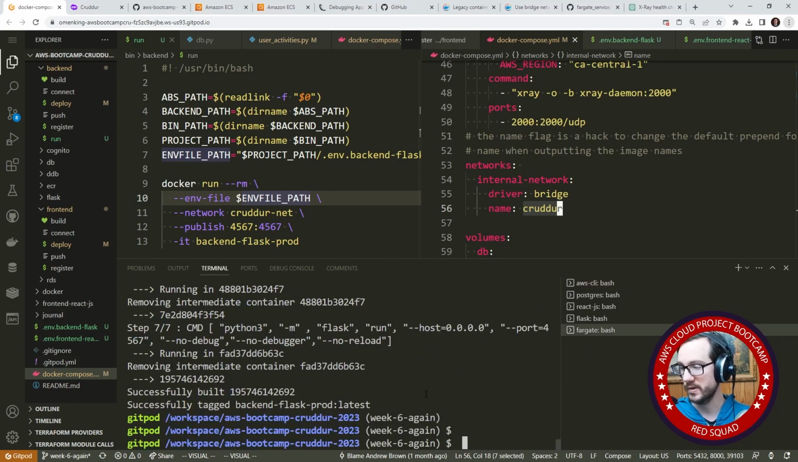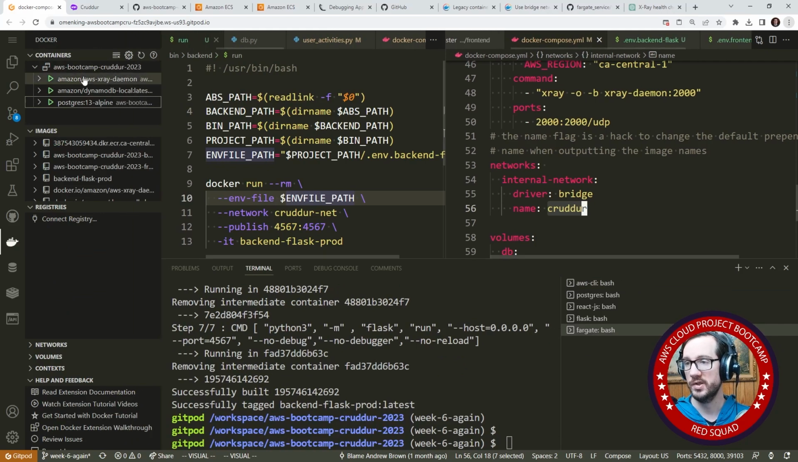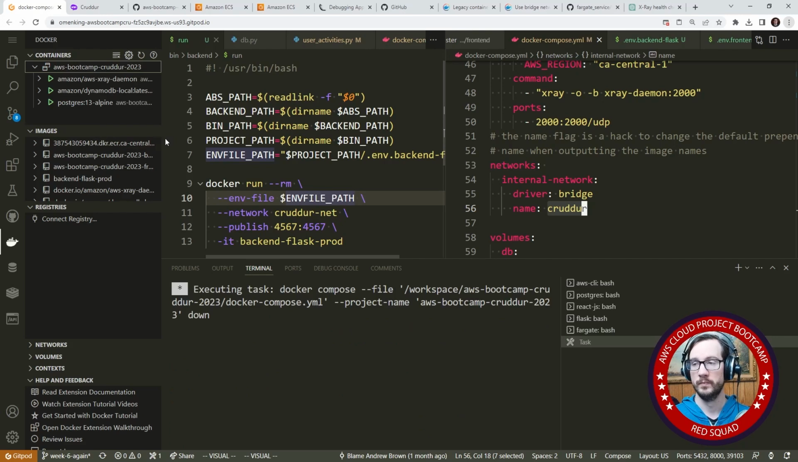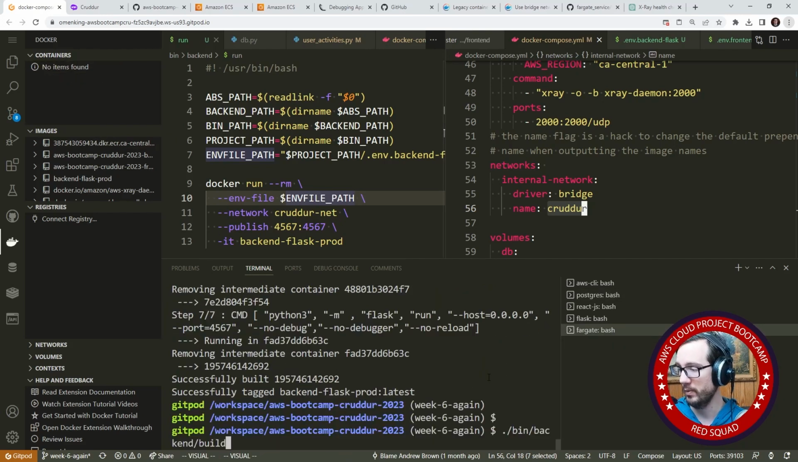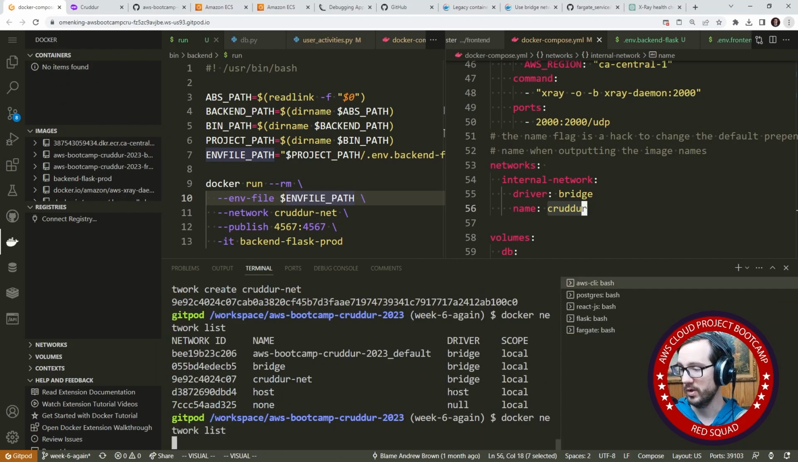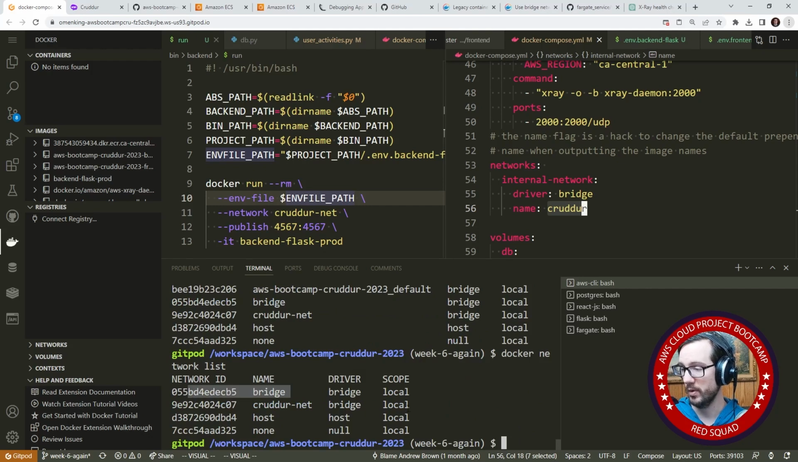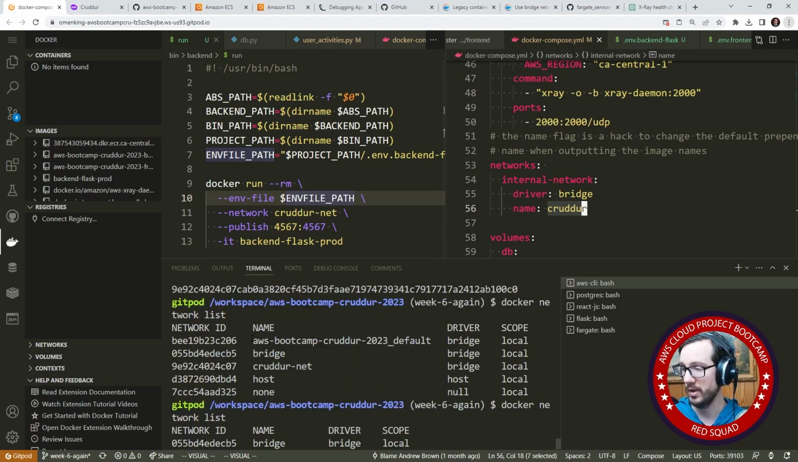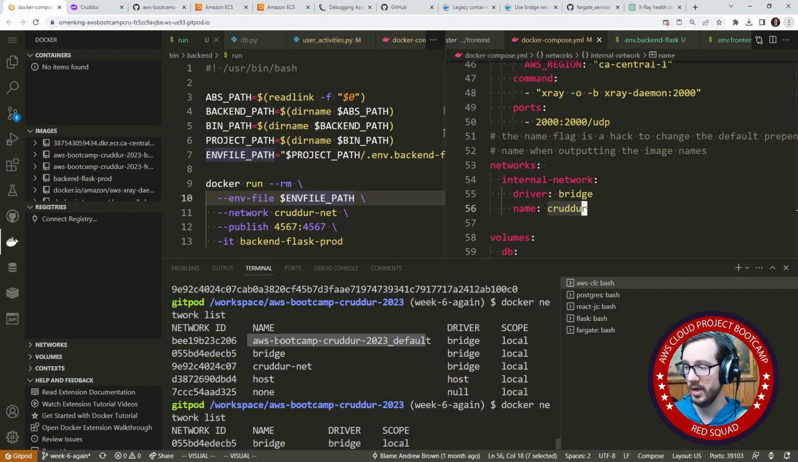But I'm going to go over here and just stop this. So I want to see that this is no longer running. It still is. So I'm going to go down here and say docker compose down, and we'll hit stop. And we'll go back over here and check what's actually in the network. So bridge is here. That was the default one. CrutterNet, the one I created here. But up here we have one called AWS Bootcamp Crutter 2023 default. So it looks like what it's doing is creating a user-defined network here with its own name.